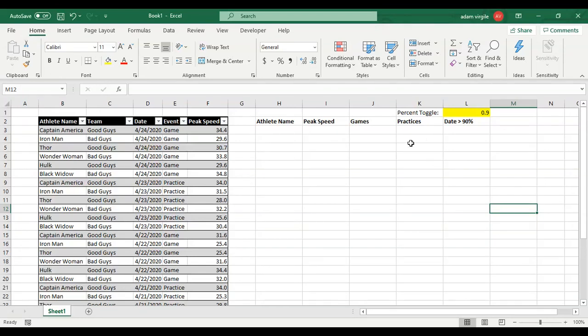Hi guys, Adam here. In this video, I'm going to show you some workarounds for not having the MAXIFS and MINIFS formulae. So you can still get the maximum of something if other things are true, and you can still get the minimum of something if other things are true also, or with conditions.